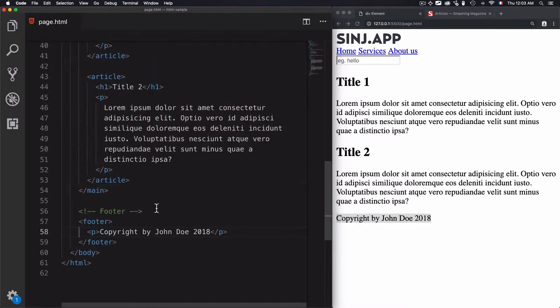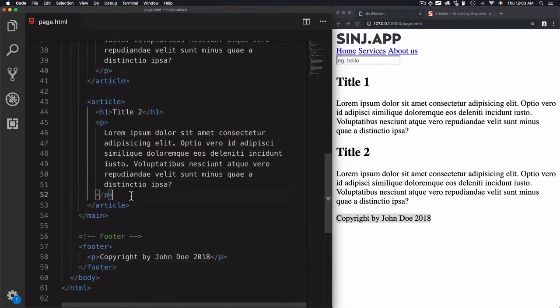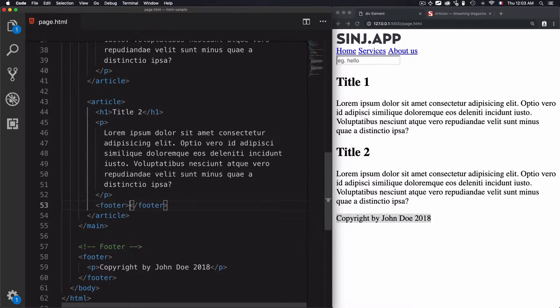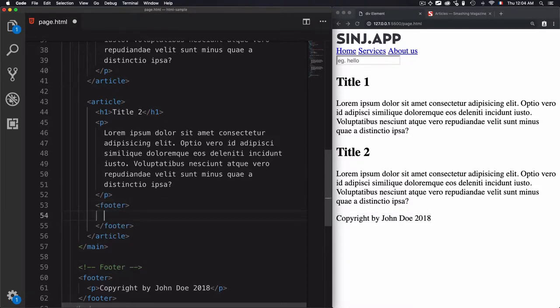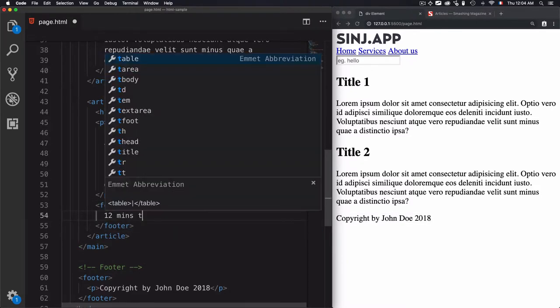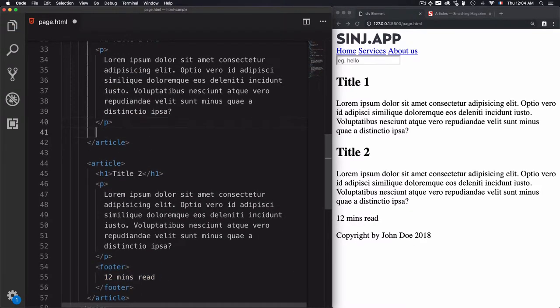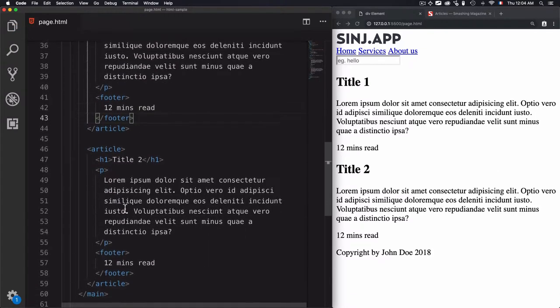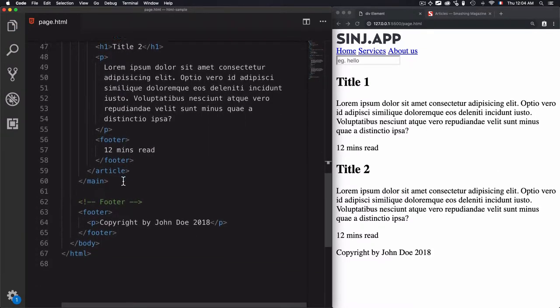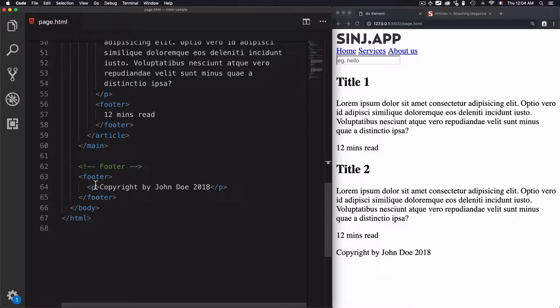Okay. Footer. You can also use the footer inside articles. Let's just put that at the bottom here. Footer. Then I'll add, for example, reading time. 12 minutes read. Okay, let's just copy that and I'll use it on the previous one. Now I have a footer inside the articles. This is the first use case, and the second use case, I use it at the bottom of the page to include some more information about the page.